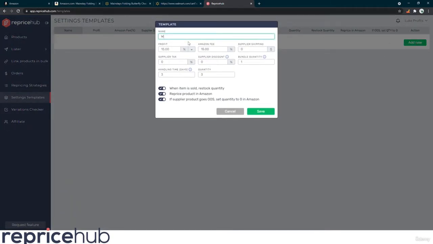We're just going to give it a name. I'm going to do Walmart preset, that's fine. Okay, cool. And profits. We're going to overwrite this with our repricing strategy in a minute, so it doesn't really matter a ton. You can just leave it at the default 15%, or you can go 10%, that's pretty decent for Amazon, but whatever you want, 15% is fine too. I'll just leave it there.